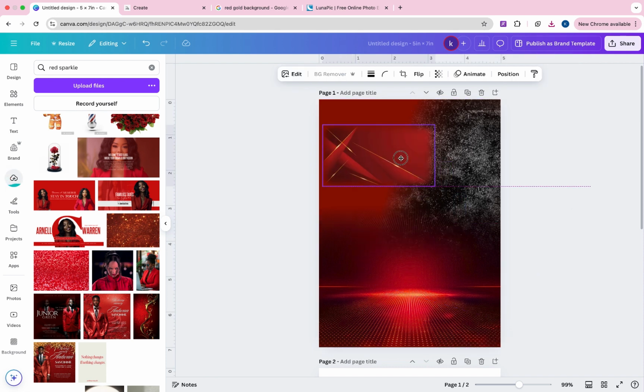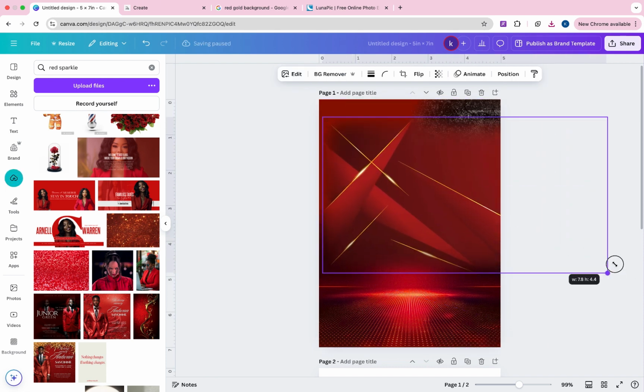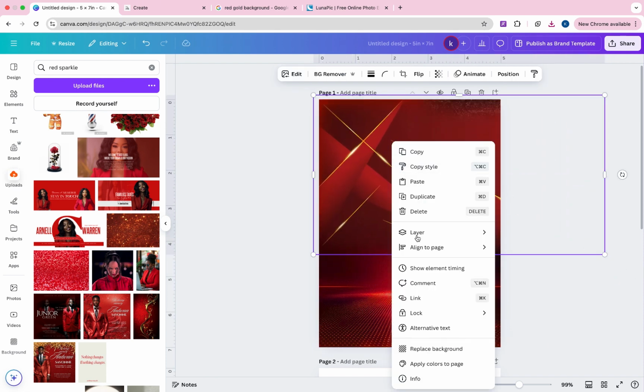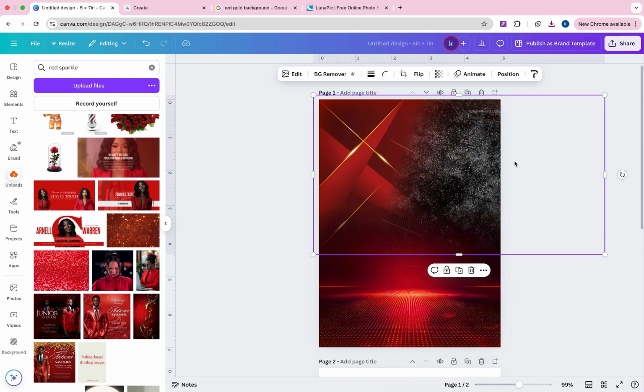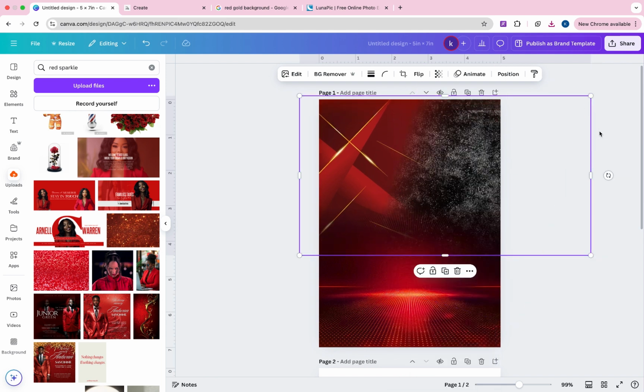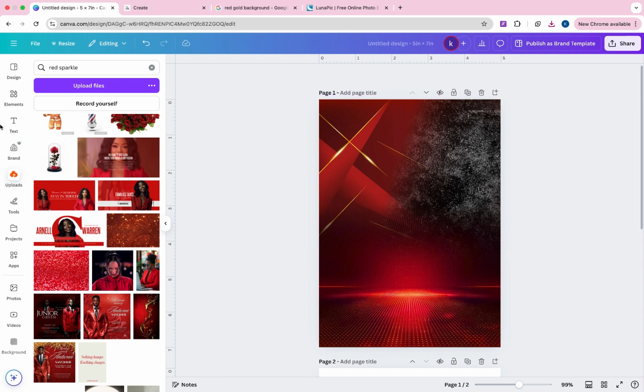So I just cropped this to fit. I do want some of that gold to show, so that's where I'm gonna be cropping it at. And then I'm just gonna send this to the back because I do want that gray, like pop up gray and like monotone black to be in there as well.